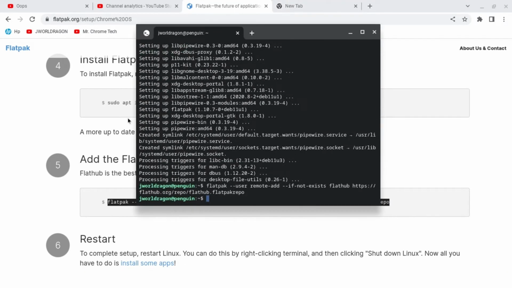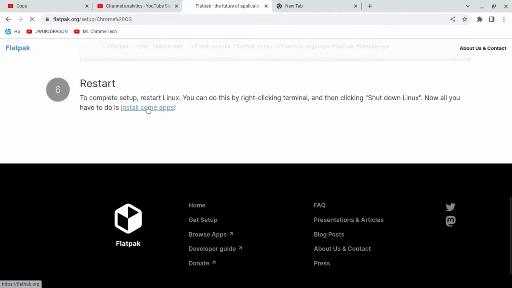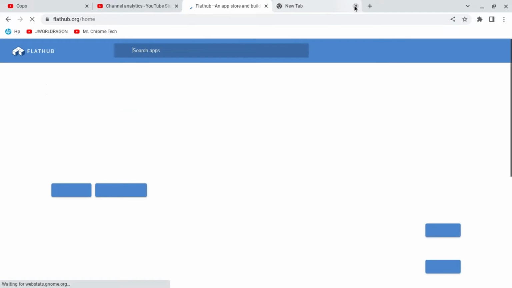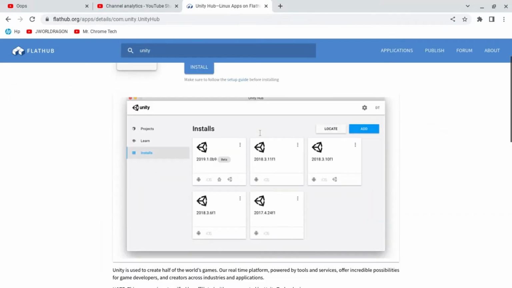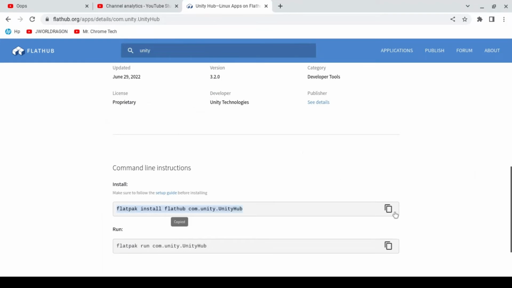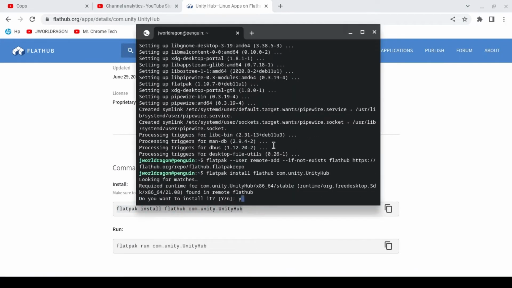Next, you want to go to flathub.org, or click Install Apps on flatpak.org, and search Unity. Once you do that, Unity should appear. You should click on it, and follow the guide. Pause the video until Unity finishes installing.